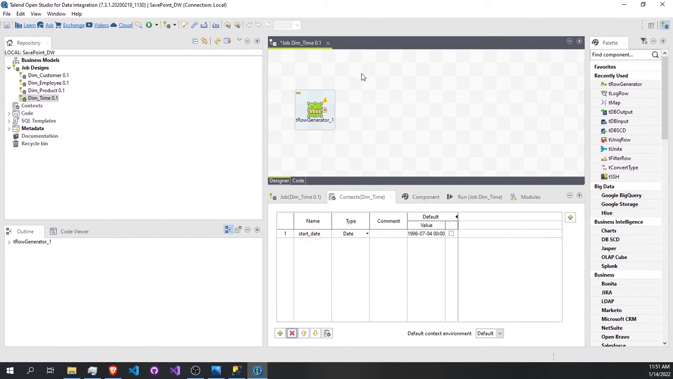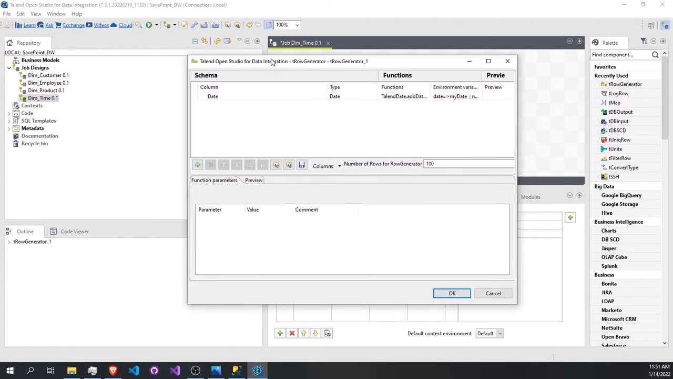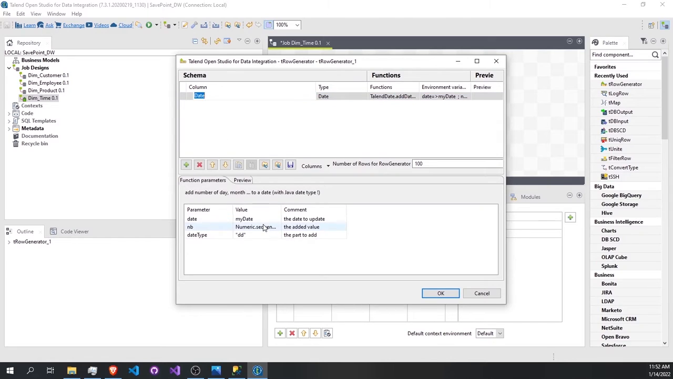We delete it. After that, we go to our tRowGenerator again, and we go to parameters, and here we need to type context dot the name of our variable, start date. Nice. Now I said I would explain why we add -1.